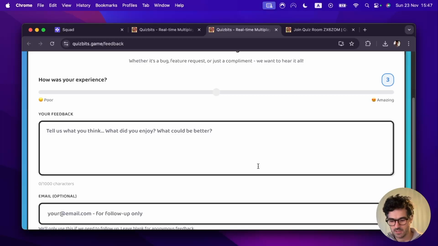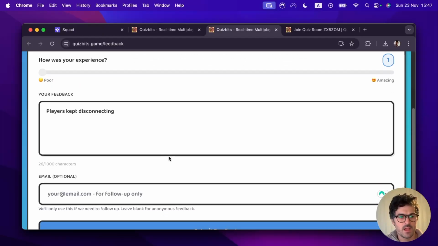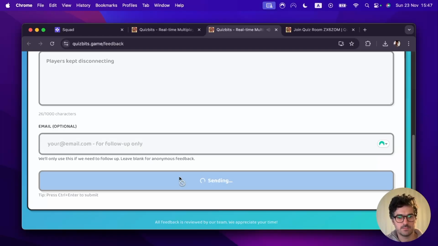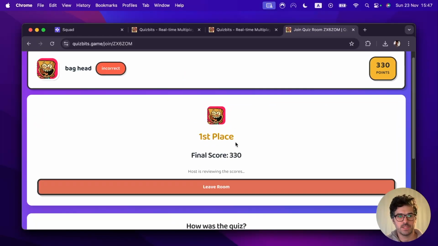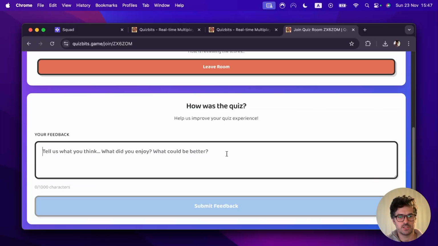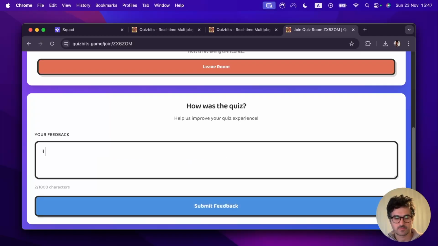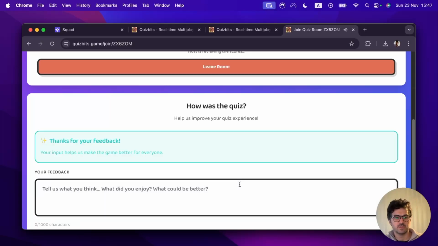So let's enter some feedback about this example quiz. Let's say players kept disconnecting, and I would say that's probably going to be a 1. Okay, and let's submit that. And we can see it's given us a second place as well. So this is the player card, and each player has the opportunity to give feedback. So let's add something interesting here. I found the questions too easy. Nice. And we'll send that off as well.